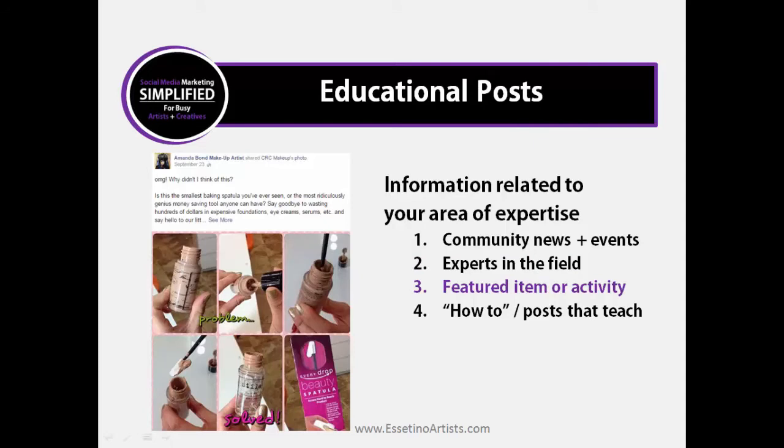Now, the featured item or activity is a cool one too, because in addition to learning about something, you can also be discovering a new thing, a new product, a new activity. In this example, Amanda Bond is a makeup artist, and she found a really cool item on a different makeup page. And this particular product is really cool because it has a spatula at the end of the brush here, and you can actually scoop out the contents from the bottle, which is easier. And ladies, I'm sure you know that this would be a great help. I know you know what I'm talking about here.